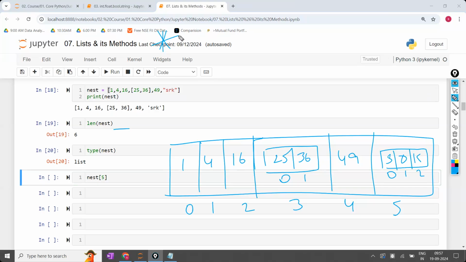Not the quick answer, the correct answer. Make a habit of giving the correct answer. Okay. Now, coming to nest of 5.